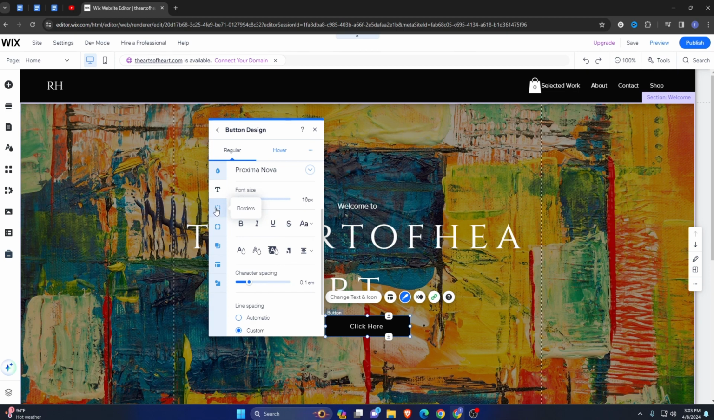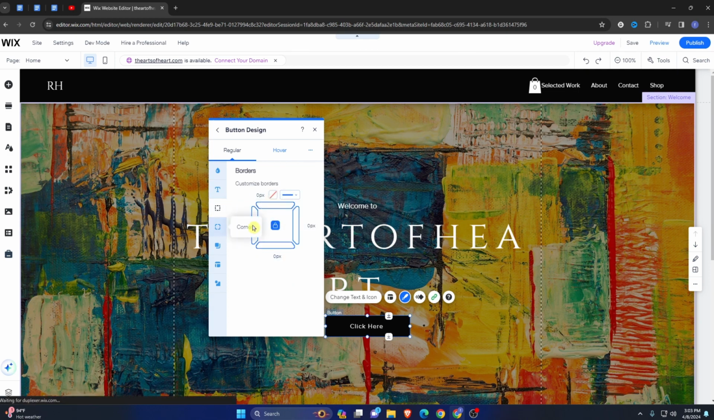You can add border. You can add corners. You can round this corner. Just click any of the box and add pixel. For example, 20 pixel I have added. You can see 20 pixel rounded. You can add shadow. Add shadow from here.